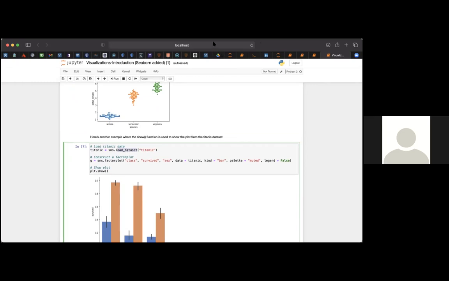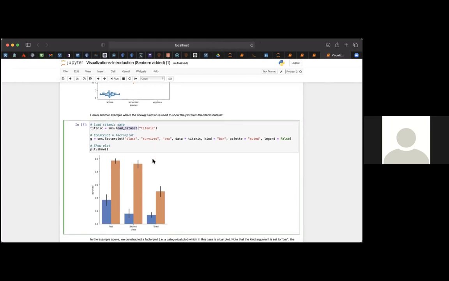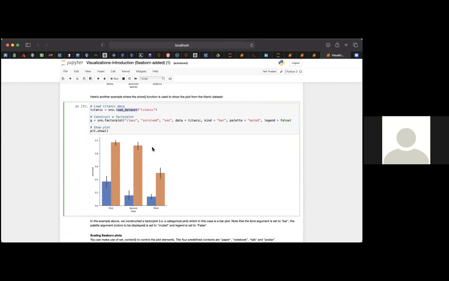Here we are building a factor plot. A factor plot is explaining that it is a mix. It is showing you the categorical features and also the survival rate, which is a numerical feature, in the form of a bar plot.